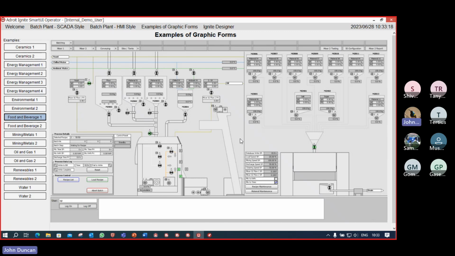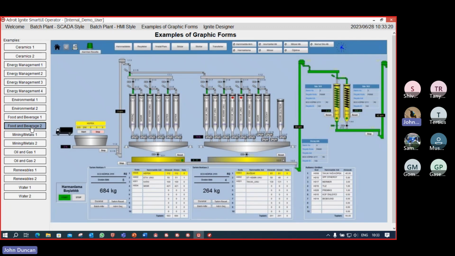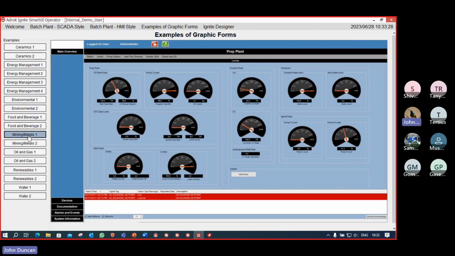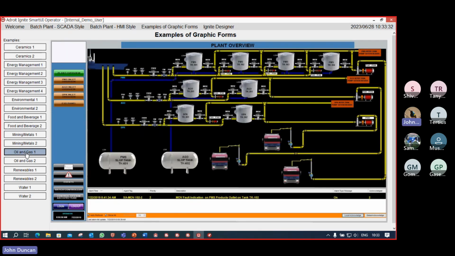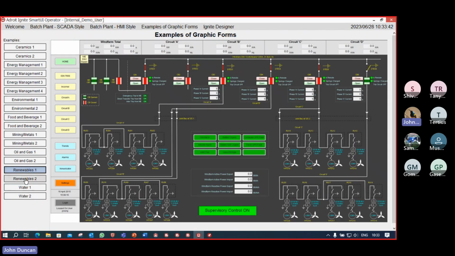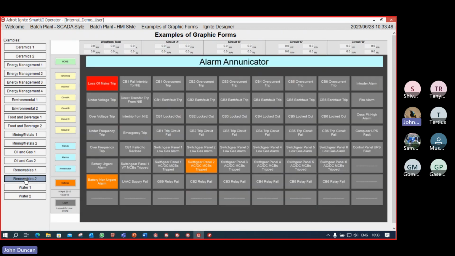Food and beverage industry, we can have a situational awareness kind of application drawn, or a normal silo with tables. Mining industry, they go for some gauges on their plants. Oil and gas, which was a mimic drawn by our distributor up in Nigeria on their project. We have renewables. We have more of an alarm annunciator type mimic. So everything is kind of possible here.